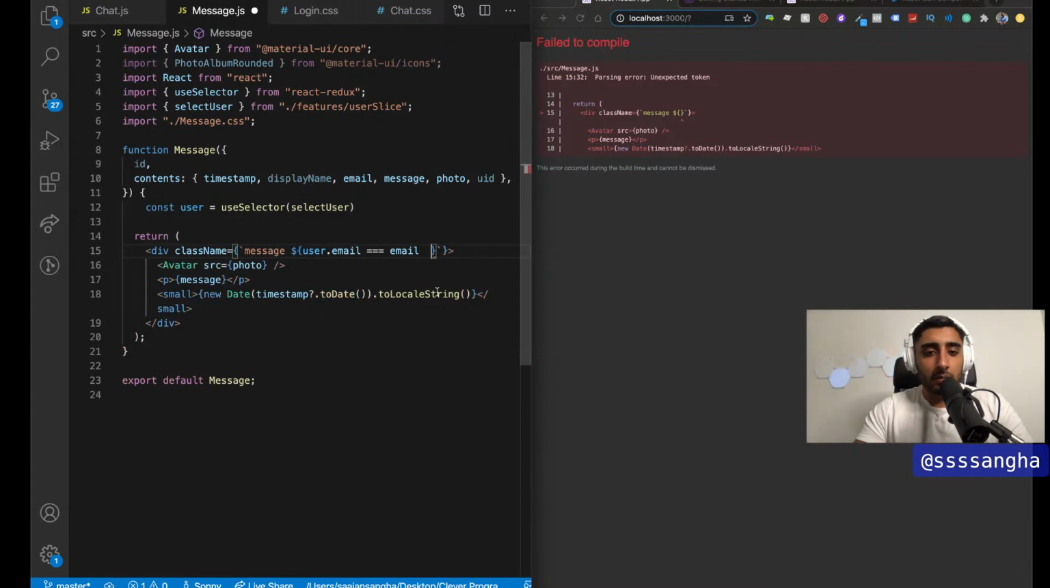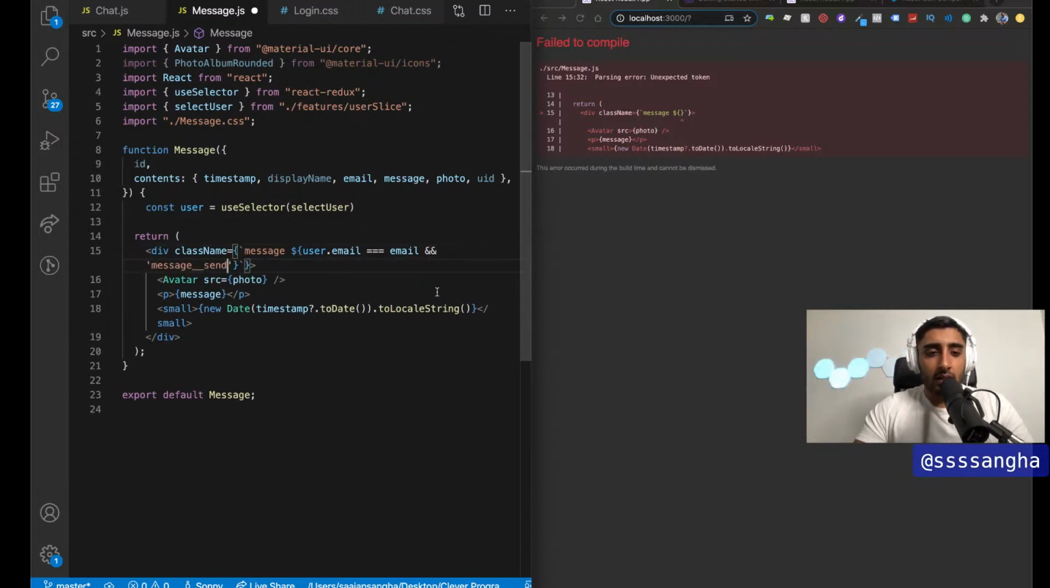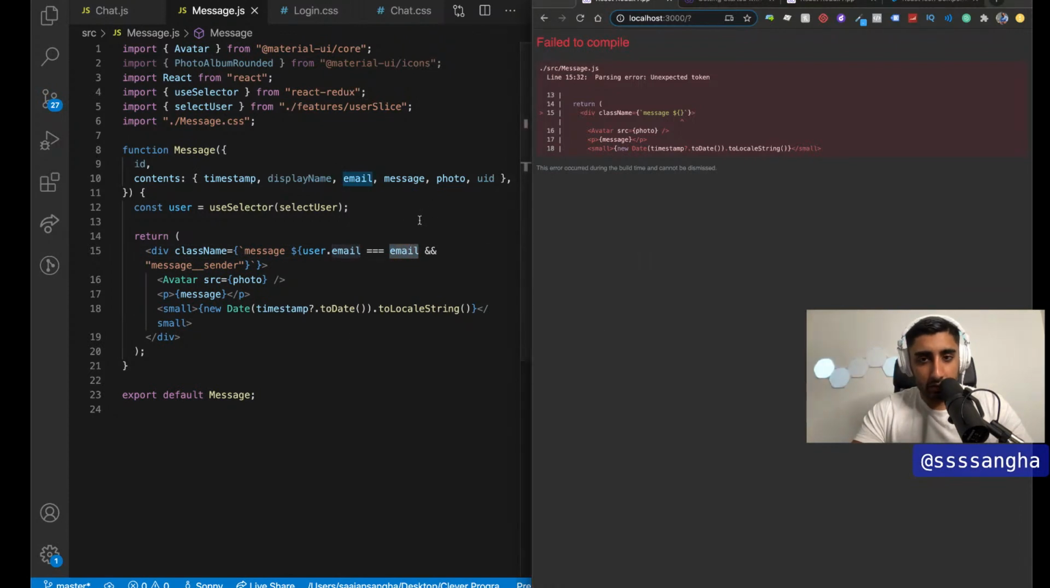But here we're using a ternary. So actually we're not going to use ternary, we're going to use a direct one, right? With the ternary you can say if it's true, then say this, else say this, right? So that's a ternary. But what we're going to do is a direct sort of conditional. So we're going to say here, apply the message sender class if the user's email is equal to the email of the message, right? Go ahead and save that.